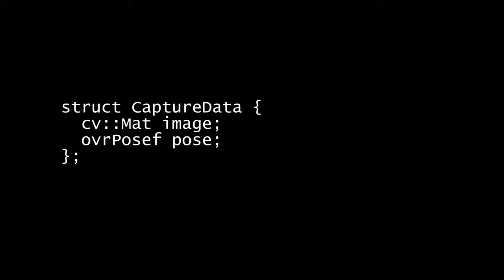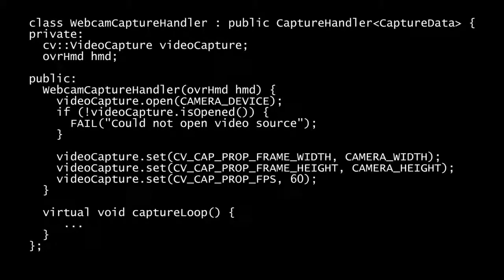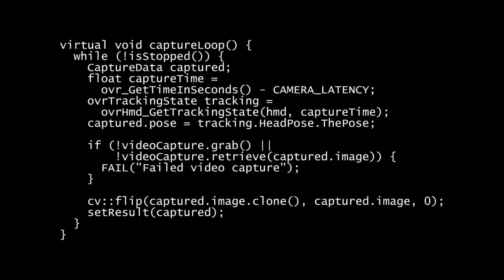In our case, the data we want to capture is a combination of the webcam image and the head pose at the time of capture, so we create a small structure to encapsulate that. Here's our actual capture class, which is derived from the capture handler. It contains an OpenCV video capture instance to interact with the webcam and an OVR HMD instance, which is required to fetch the head pose. In our constructor, we open the camera and set it up. The capture loop is the important part. It should be running for the duration of our application in order to capture images and make them available to our consumer, which we'll cover in a moment.